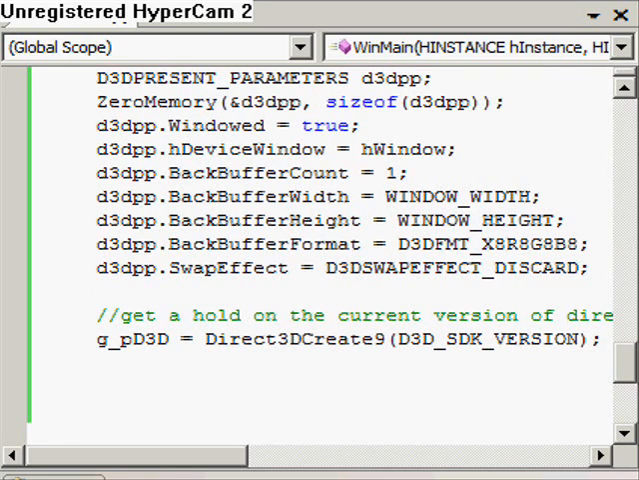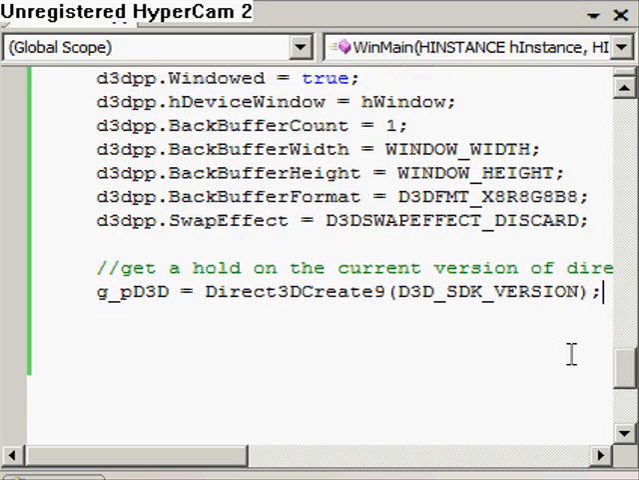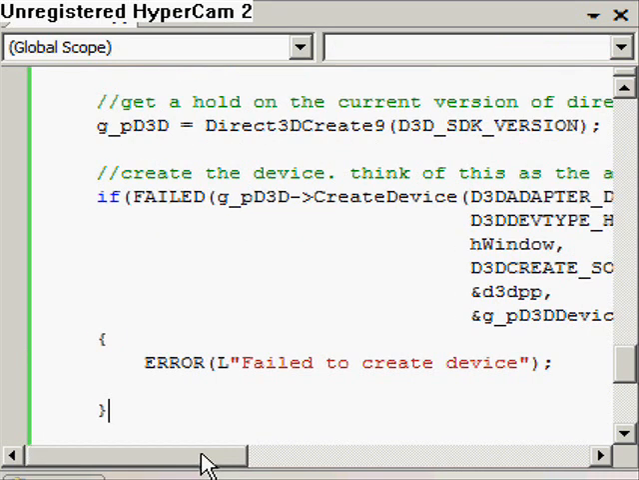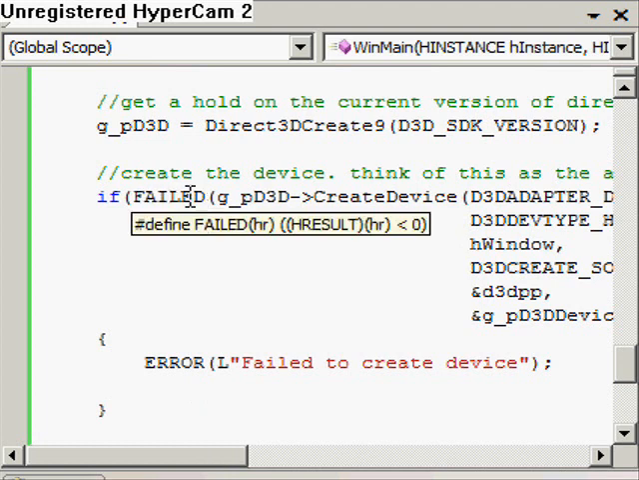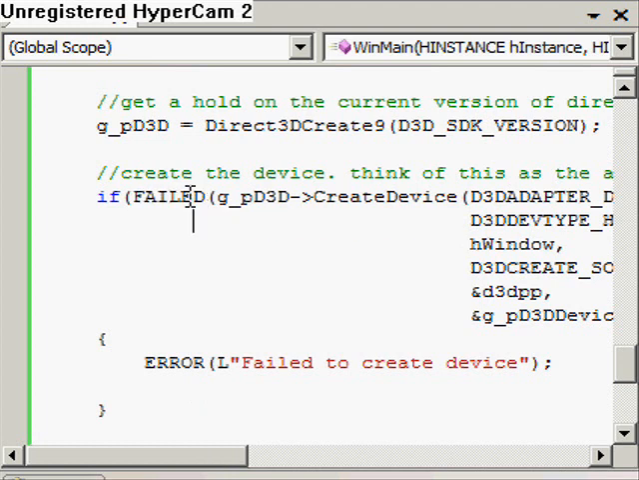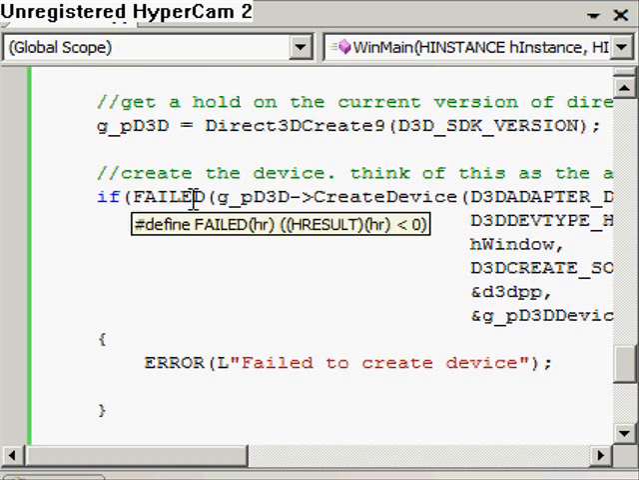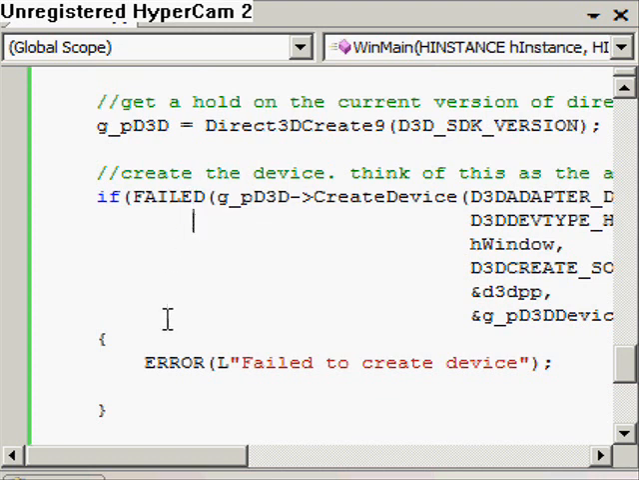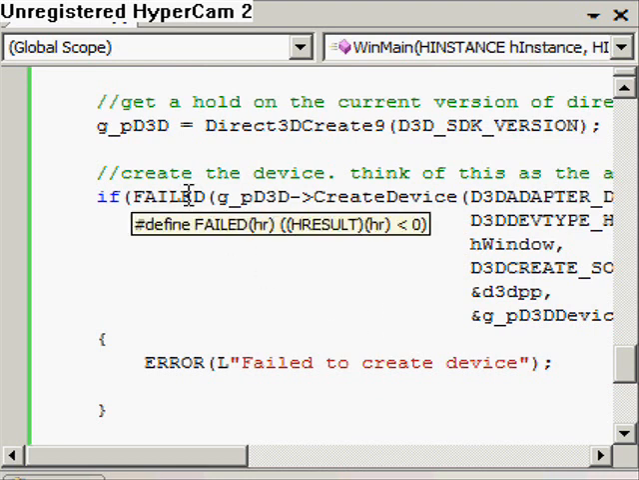Right, now here we're going to create the device. This next line here is basically creating the abstract representation of your graphics card based upon the D3D present parameters that we defined earlier. Here you see FAILED. This is a macro defined by Direct3D, which basically says if it doesn't work, then it's failed. We can detect that using if. It'll just return something that's zero or below zero. And then we can just say if it failed, we'll error out, failed to create the device. You can use this all the time. It's really good for detecting failures.